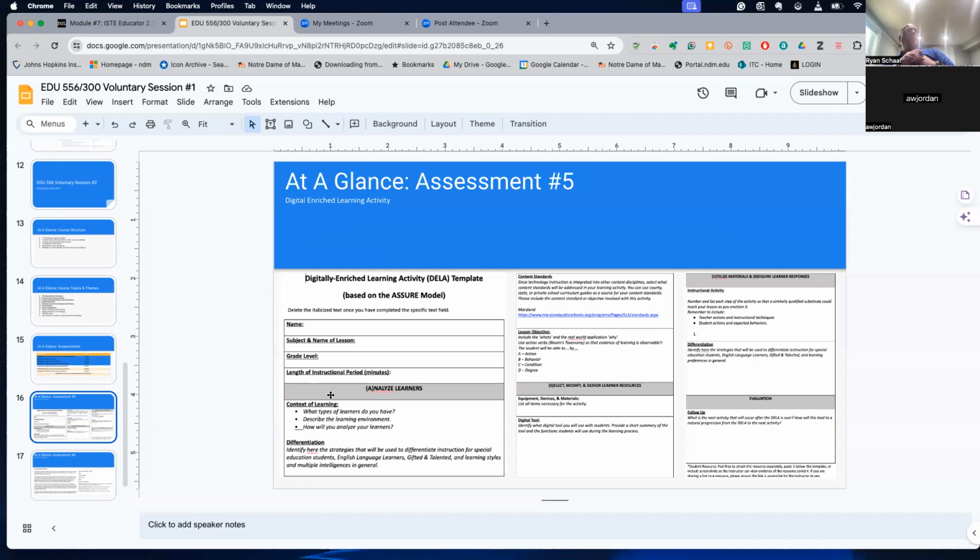So at a glance for assessment number 5, the assessment 5 is called the Digital Enriched Learning Activity, or I call it the DILA. What you're going to do is you're going to find some sort of task or activity in which you're going to plan using technology. So you can pick a digital resource or technology and plan instruction around it.